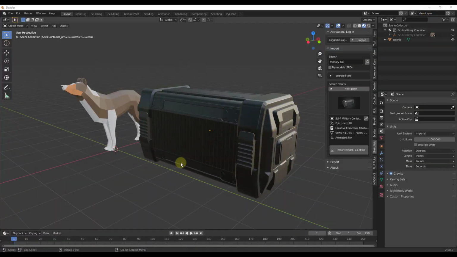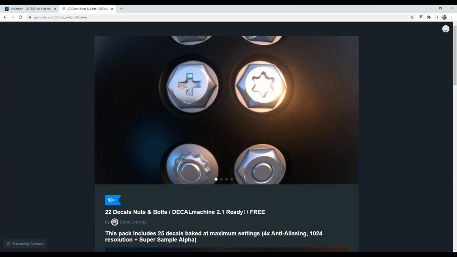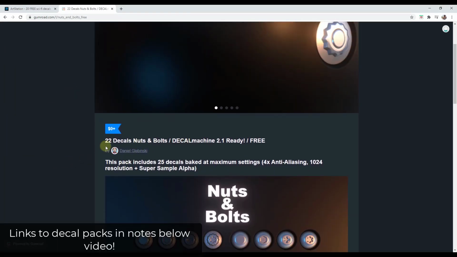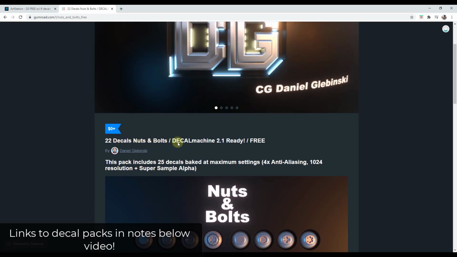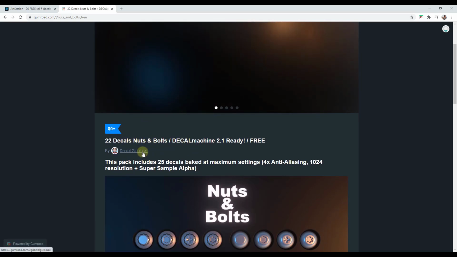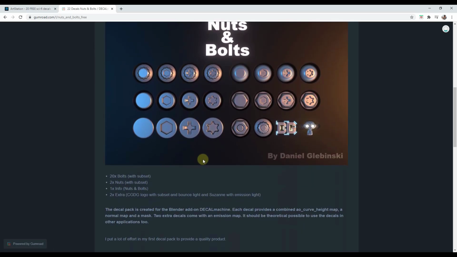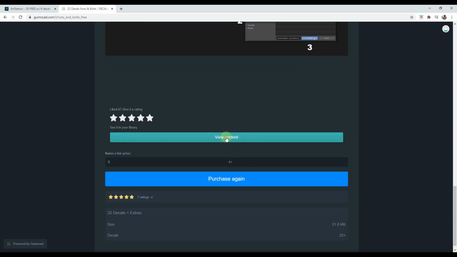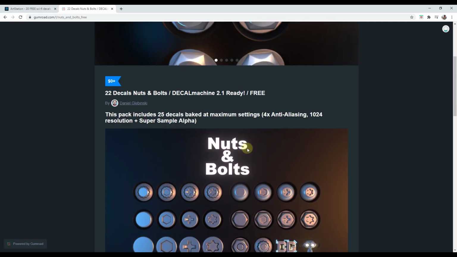But what we want to do in this video is talk about a couple different ways to download object libraries into Decal Machine. First off, the examples that we're going to use: there's a free 22 decals nuts and bolts set by Daniel Glabinski, which I will link to in the notes down below. He's made these available for free, or you can put some money in there as well. I recommend supporting the developers wherever you can, so if you can throw $1 or $2 his way, you can definitely do that. You can download that for free.